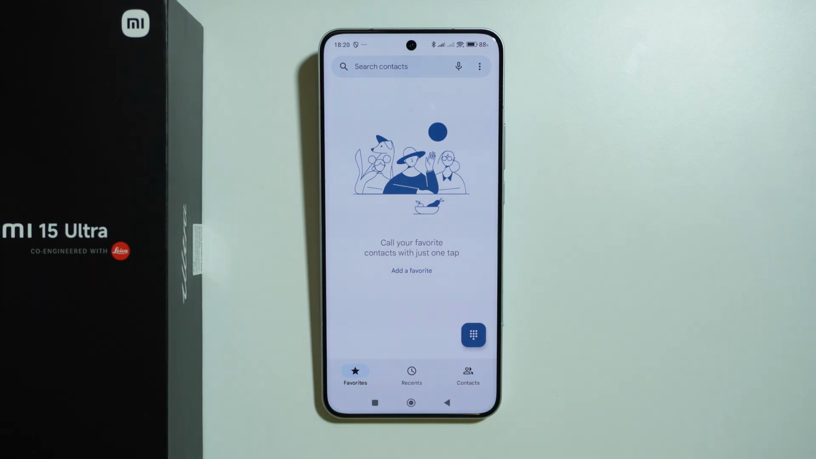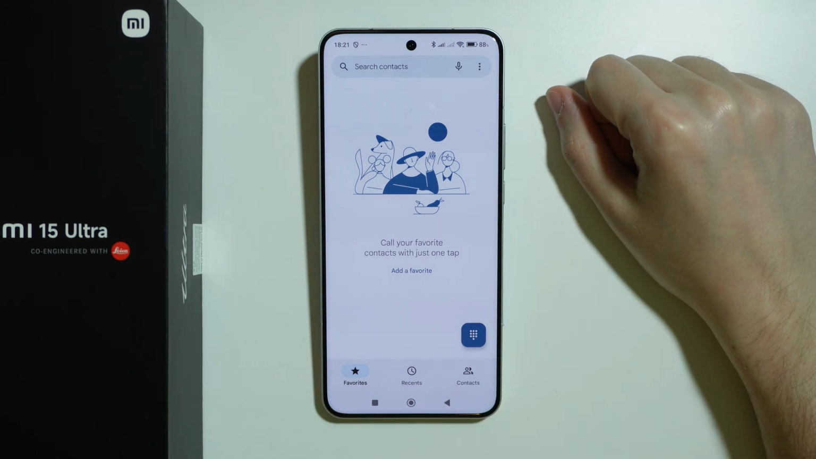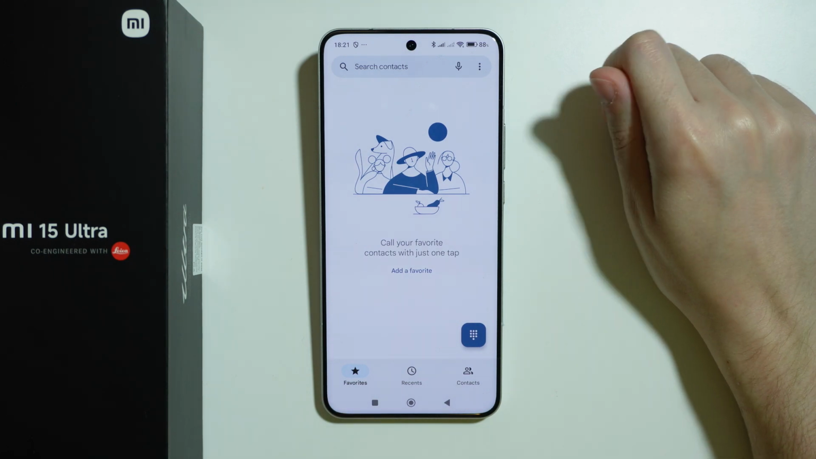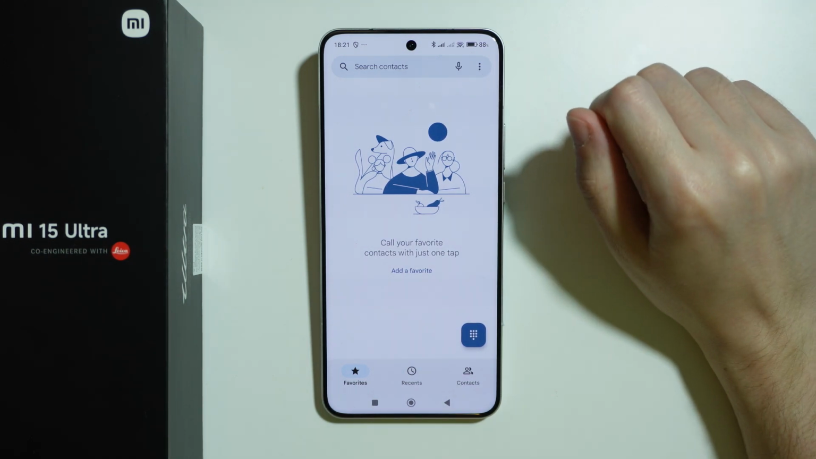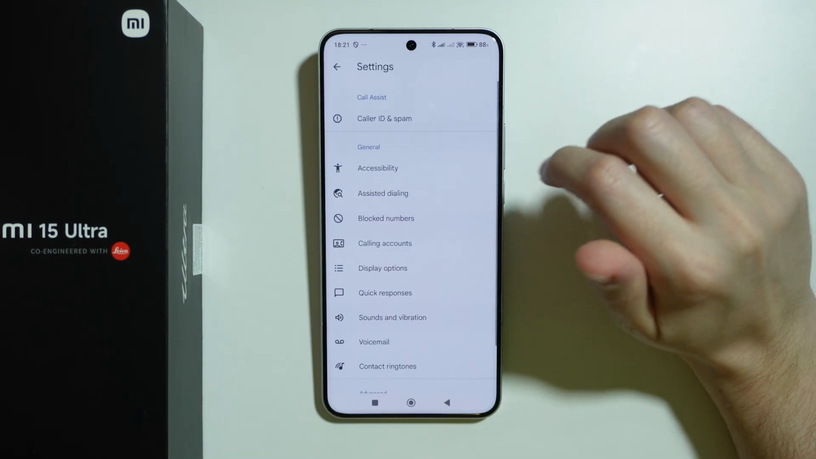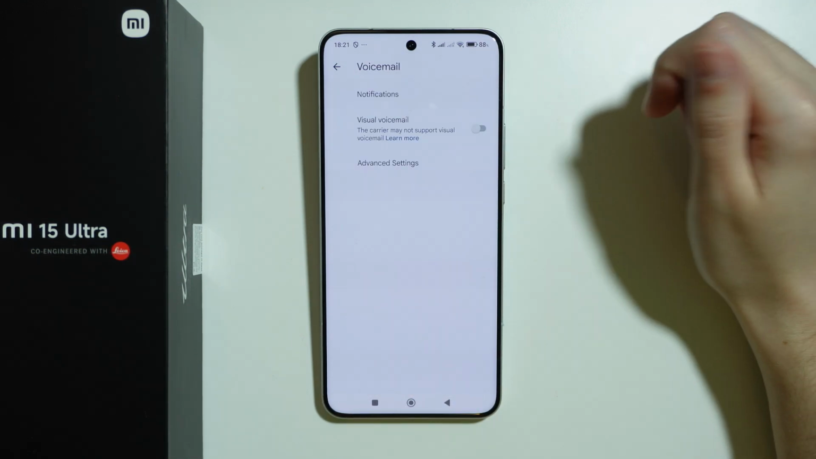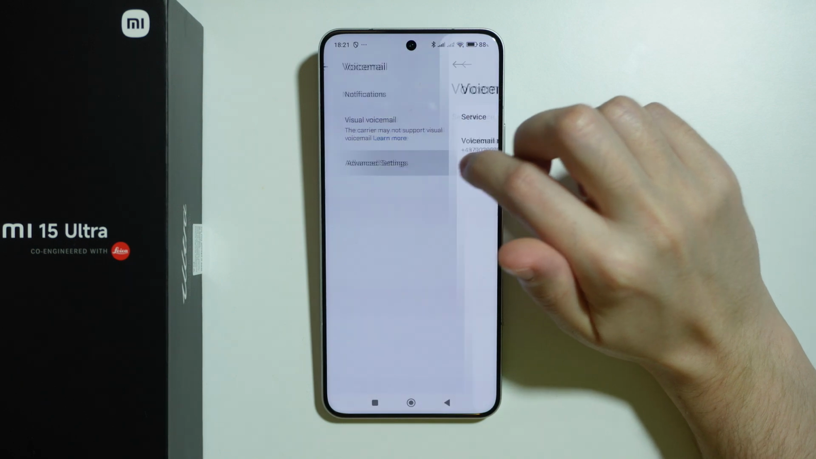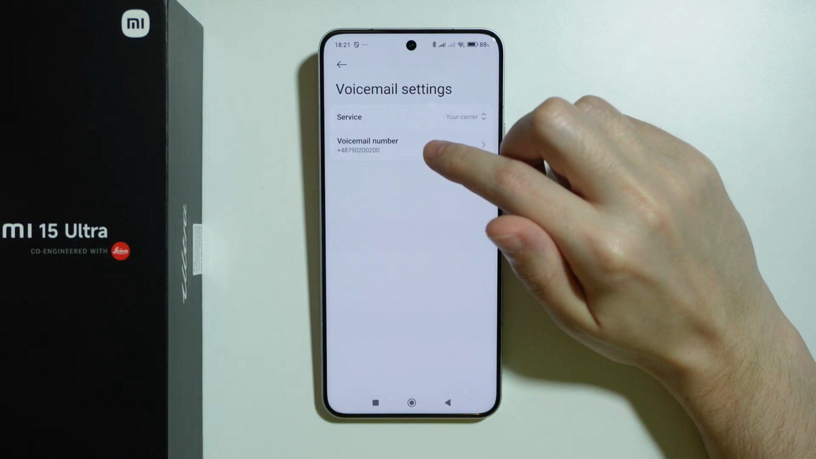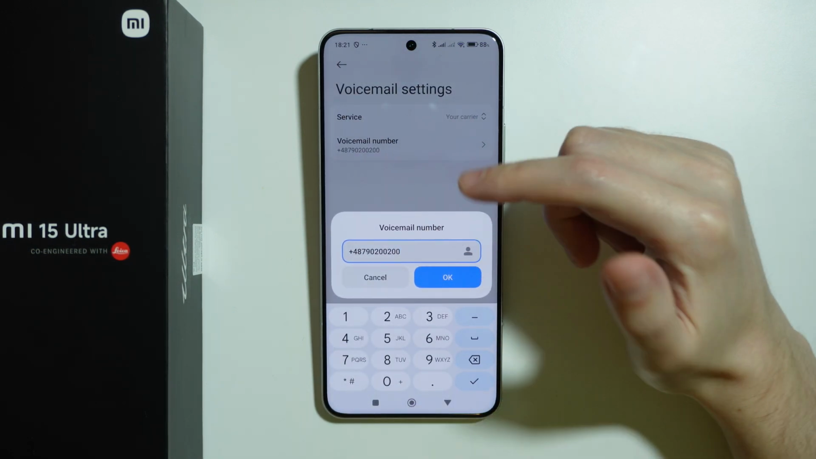Now, in case the voicemail doesn't work for you, if you cannot call the voicemail, this might be due to the incorrect voicemail number being set up in the settings. Therefore, you can tap on these 3 dots in the top right corner and you can go to settings, and then here we can choose voicemail. In my case, I also have to choose my SIM card again. Then we can go to advanced settings, and here we have the voicemail number, which we can set up.